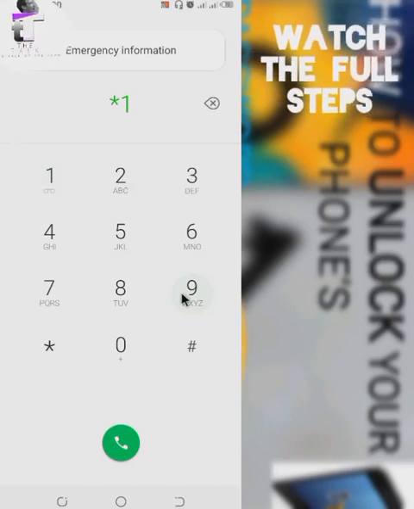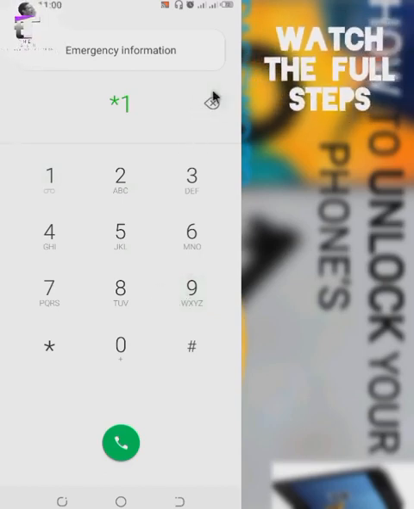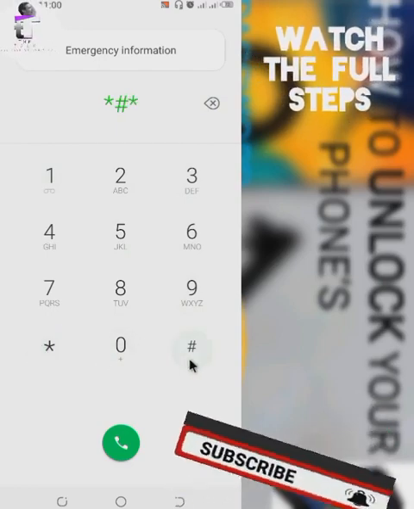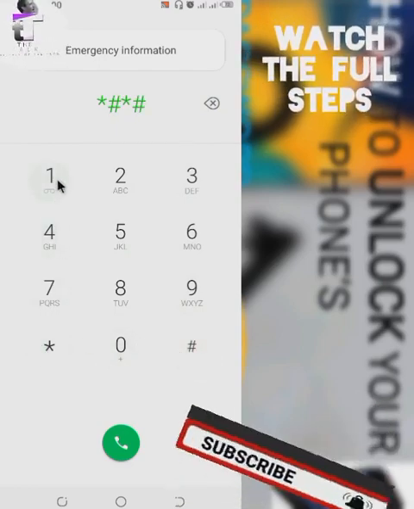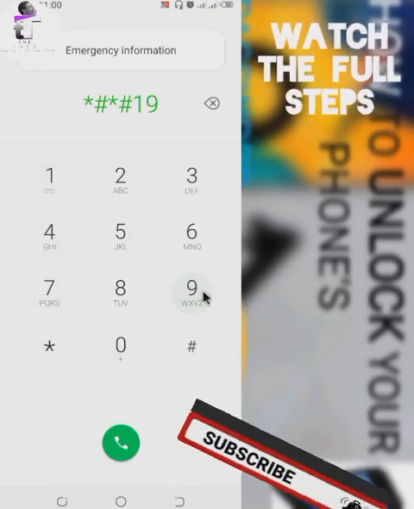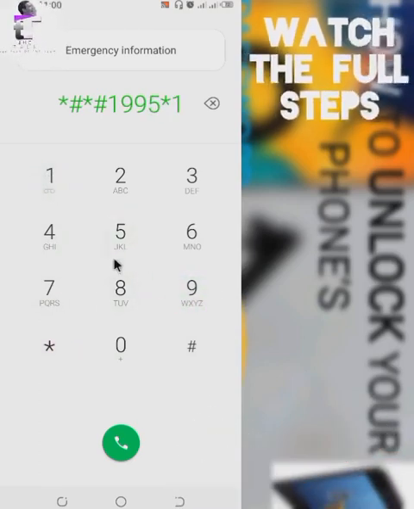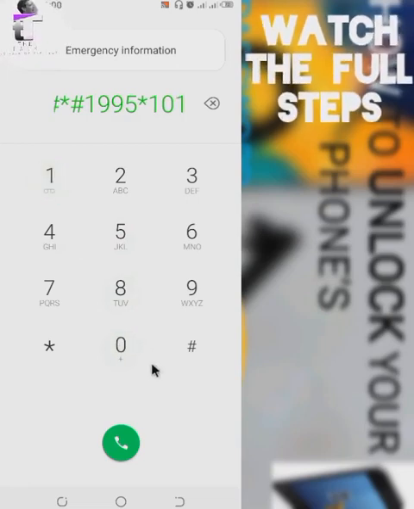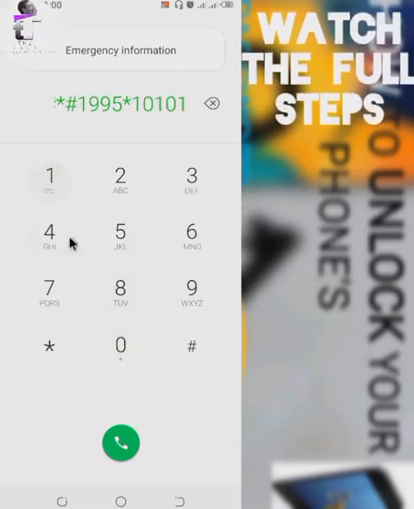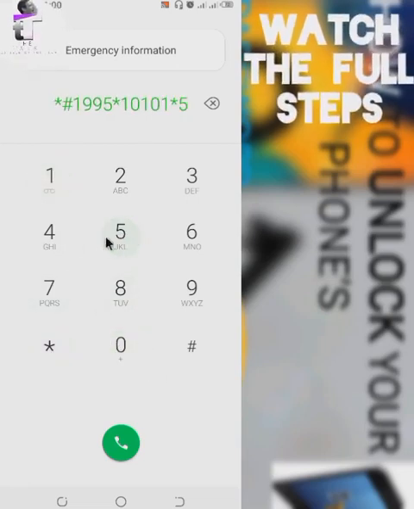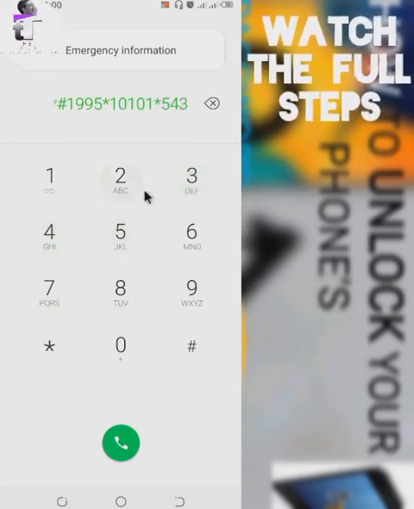So you do it for the first time, then you press the call section. It will say this number is an emergency number. You just go again by following the same procedure. *#*1995. 1995 is the pin that I've forgotten. So if you've forgotten your pin, the old pin you used, you can use that. Maybe yours is 2, 3, or 4 digits.